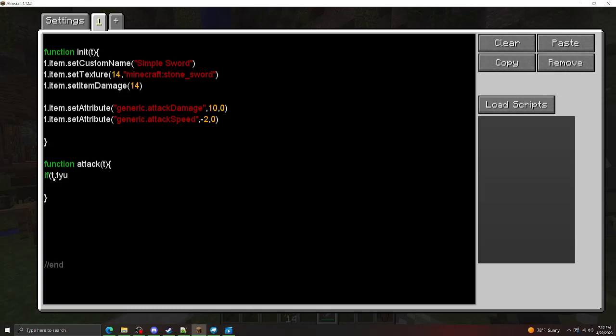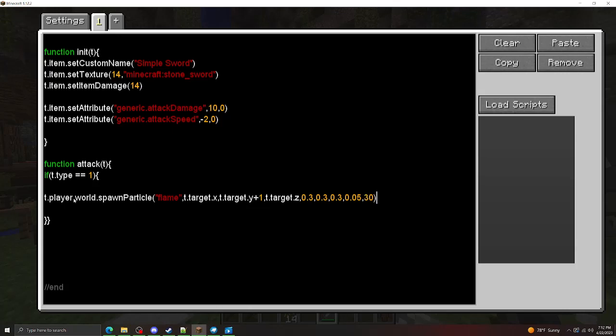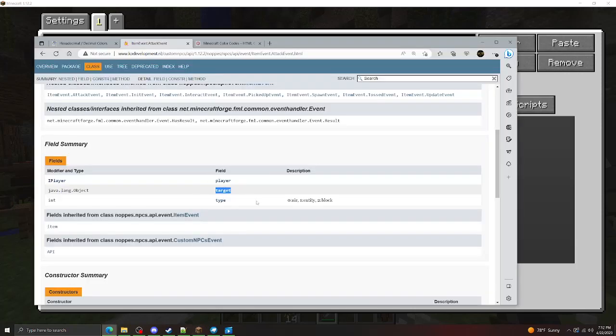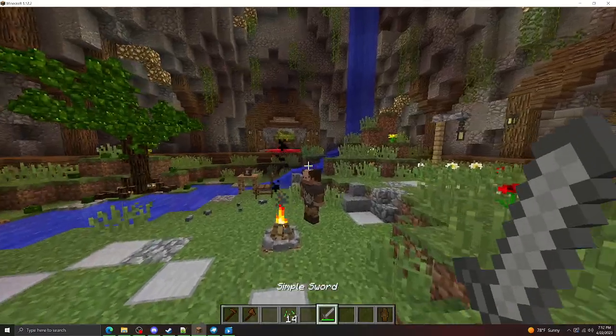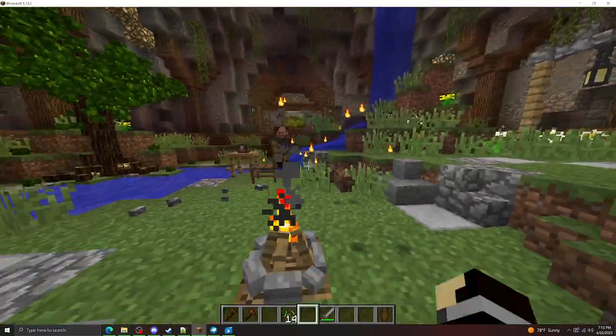So if type is 1. What do we want to do when hitting the entity? Let's spawn some particles on the entity. Let's just do something simple. Now remember, here we use event.target because there isn't an NPC involved in this event. There's no NPC field, there's no entity field. It's the target field, which can be null, it can be an entity, it can be a block. But if the type is 1, then we know that the target object is an entity. So if we use this here, there we go, we get our flames when hitting.